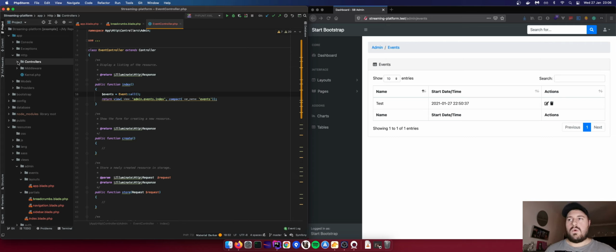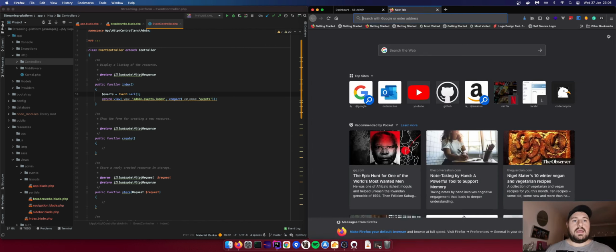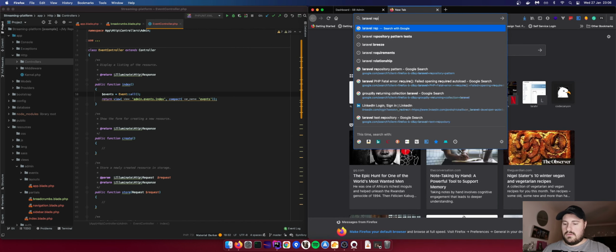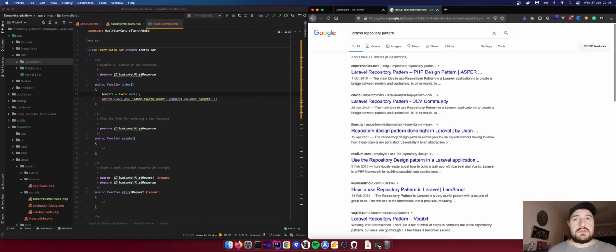The best way to do that is simply Googling. Now, you need to be specific in what you Google. You can't just go, how do I do this, and it. You're not going to get the results you need. The best way for this is quite simply, if we do Laravel repository pattern, this will bring up exactly the results we need.